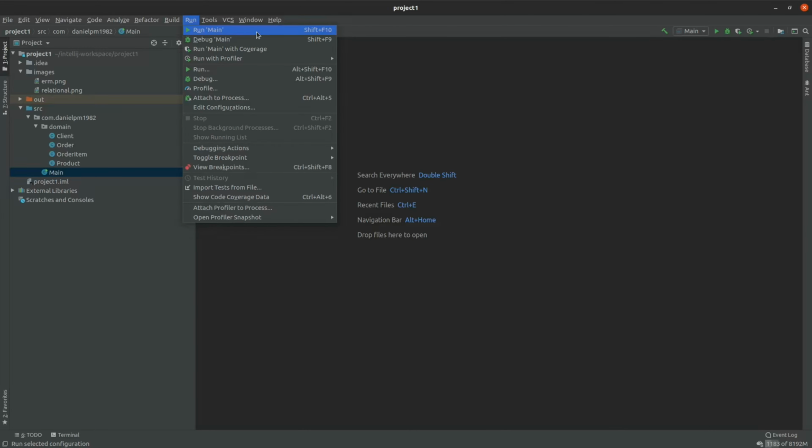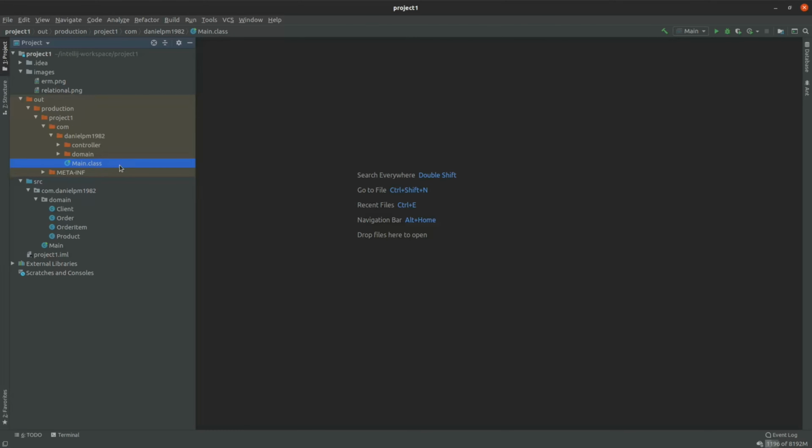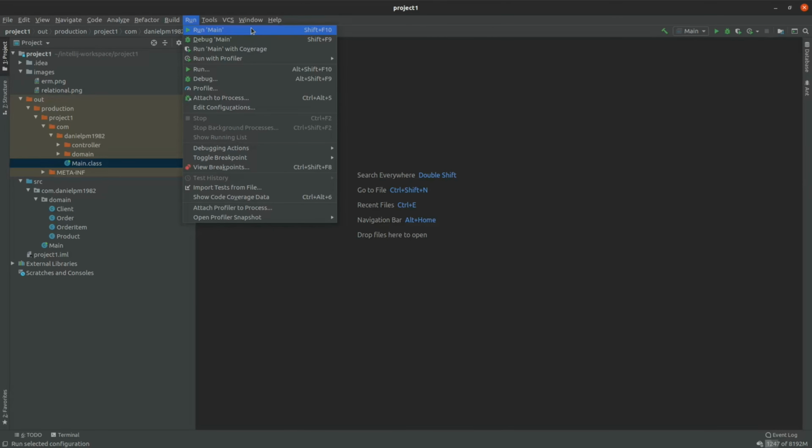And when you set here to run, it will run the compiled project you have here at the out. For example, here out production project 1 con Daniel PM 1982 main.class is the compiled version for this main Java class here. So here you have the Java code, and here you have the compiled code for the JVM process. So you can rebuild the project and recompile it.